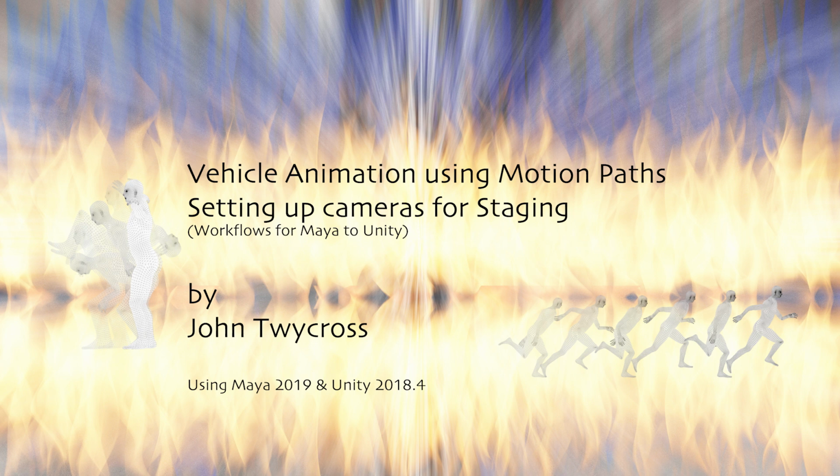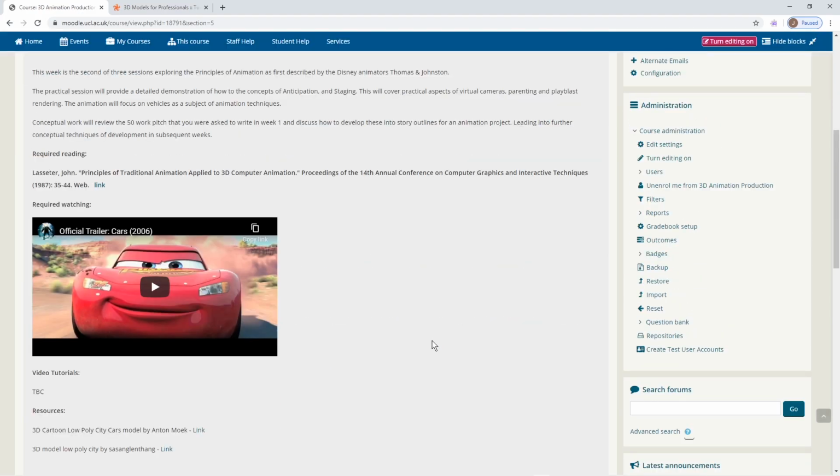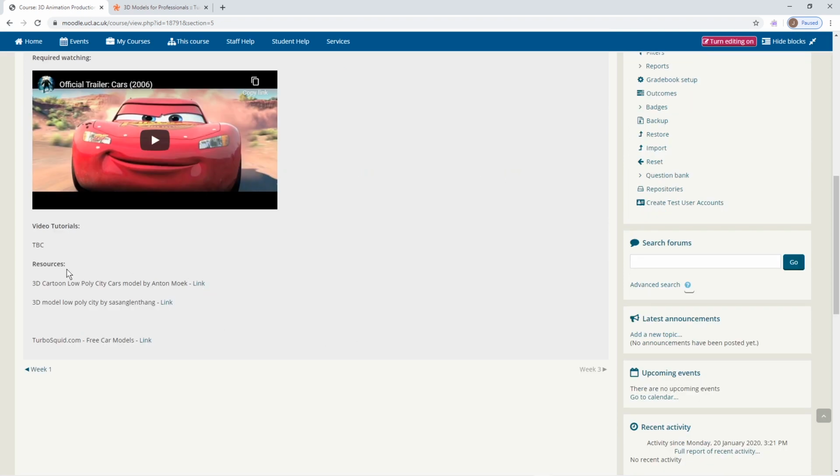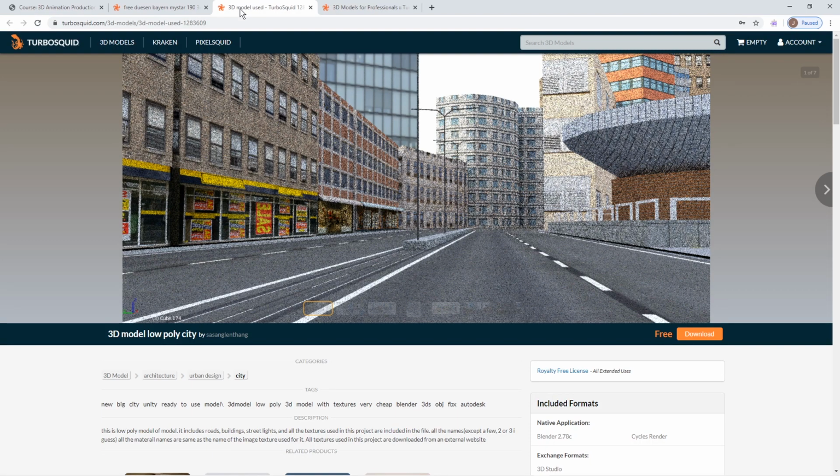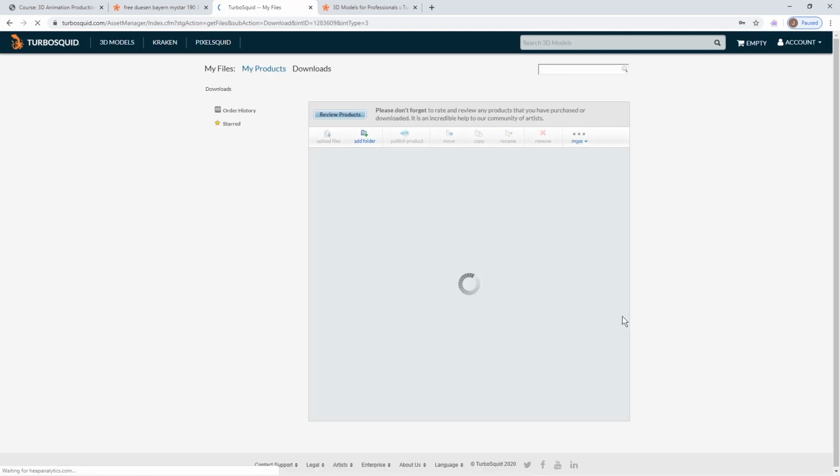Okay, in week 2 of 3D animation, we're going to look at animating cars. So in the resources on Moodle, we have 2 links I'm recommending you look at. This one here, 3D model low poly city. If you've logged in or created an account, you should be able to download this file.